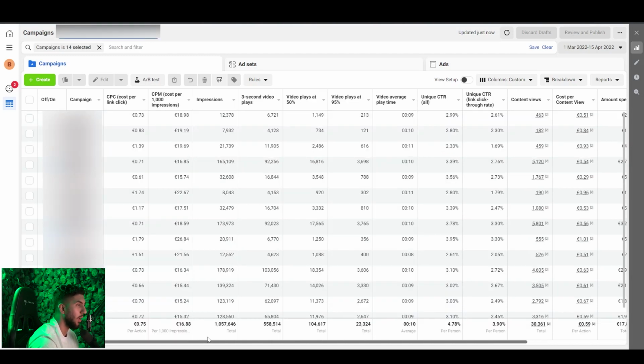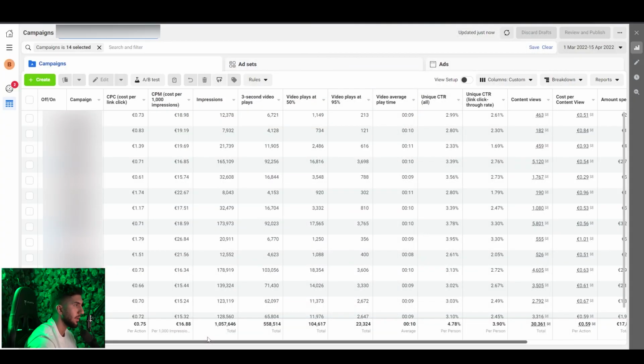Okay guys, so with all that shown, let's get on to it. Let me talk about how I set up my columns, how I see the data, how I read the data, and how I make my decisions. I'm going to teach you my scaling method, my testing method, and everything. So without further ado, let's hop on it.